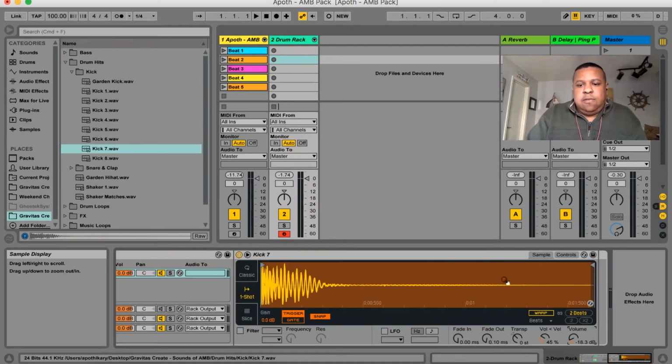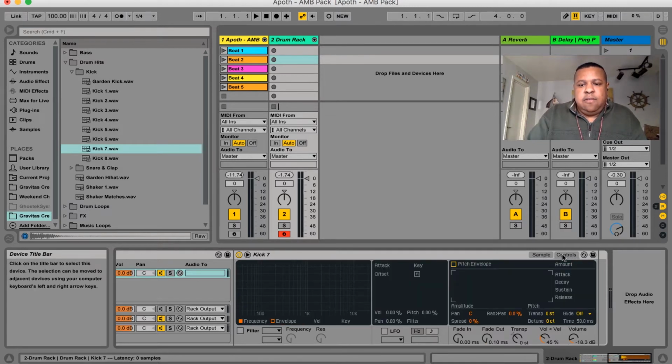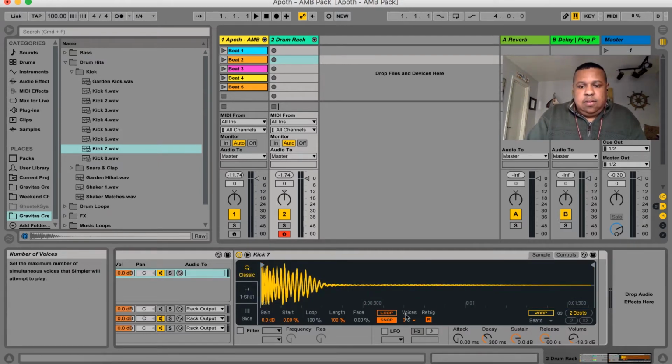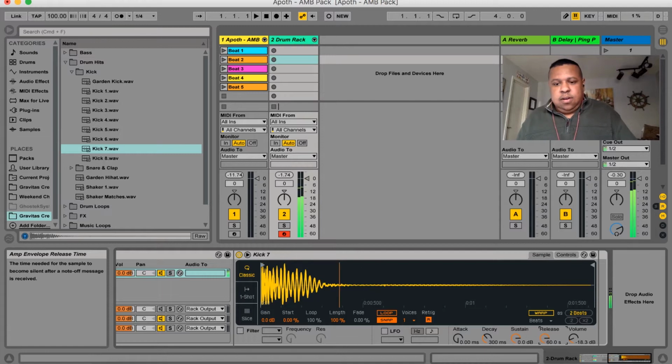Now, on the other sample, that was on one-shot mode, but this has a really long tail on it, so I'm going to go ahead and kind of control that. So let's turn it to classic mode, and you'll want to make sure it's on mono, so one voice, and it's not on loop mode because you don't want your samples looping unless you intend for it to. On a kick, you probably don't want that. So let's adjust the release until we find something we like. Okay, we want a nice tight sound.